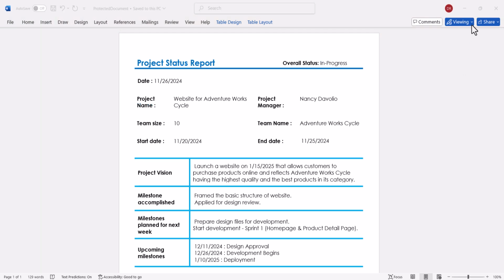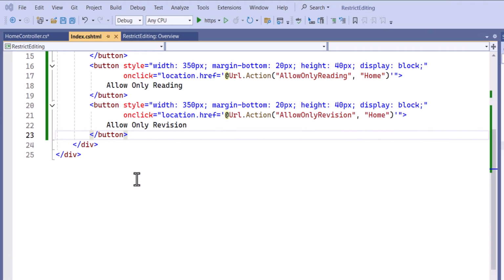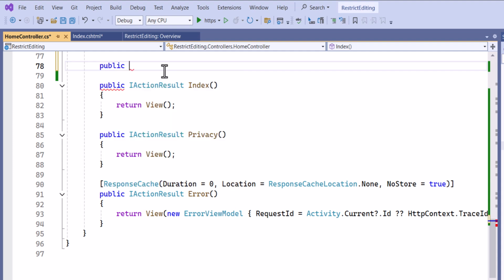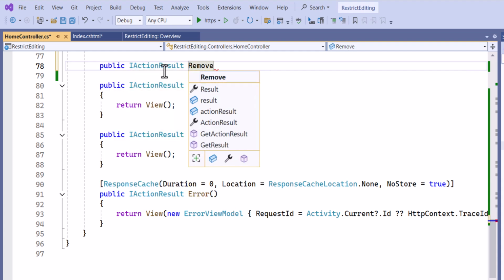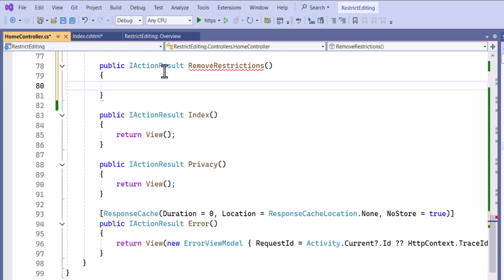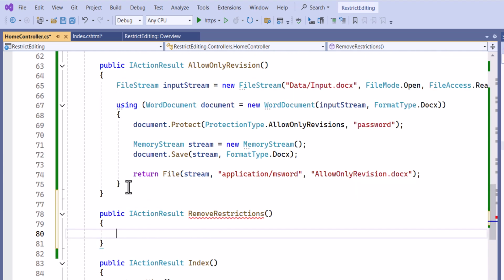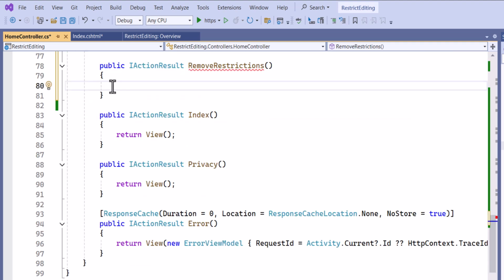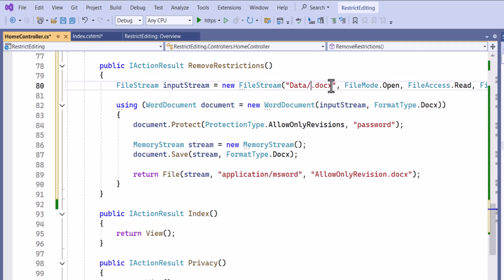Finally, let me show you how to remove editing restrictions from this Word document. I add a button for Remove Restrictions and define the action method with an ActionResult return type. I use the code from the Allow Only Revisions method, updating the file path for the input stream.